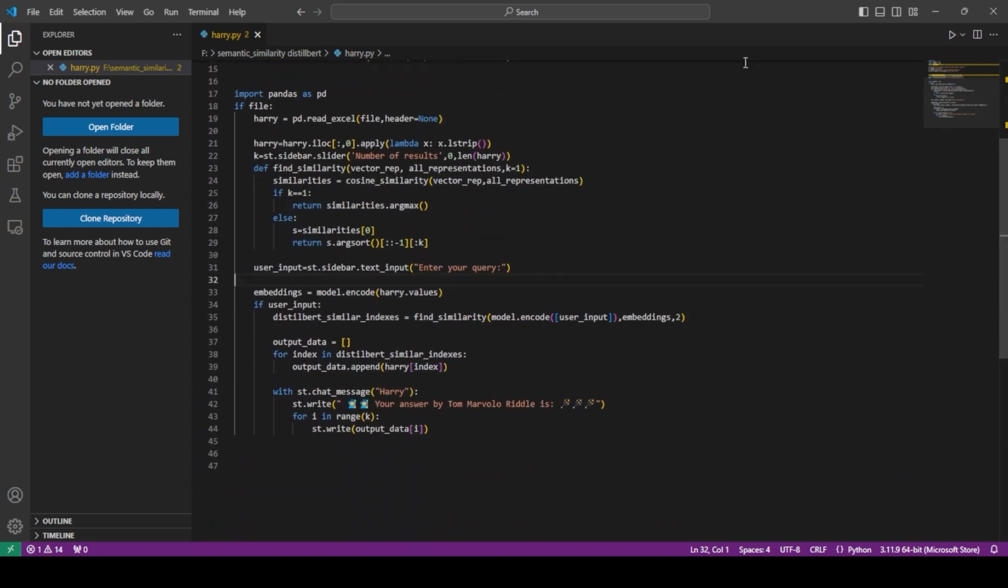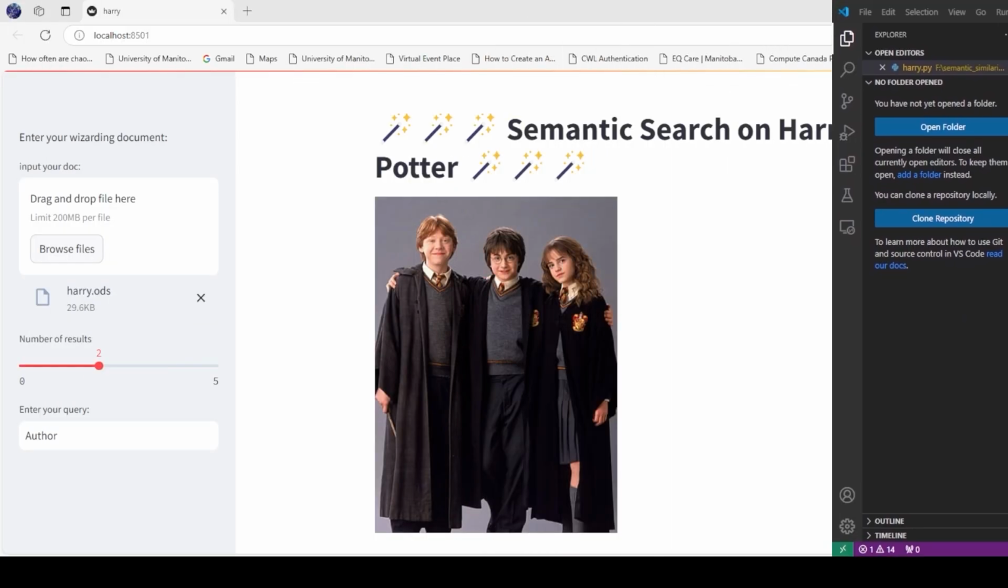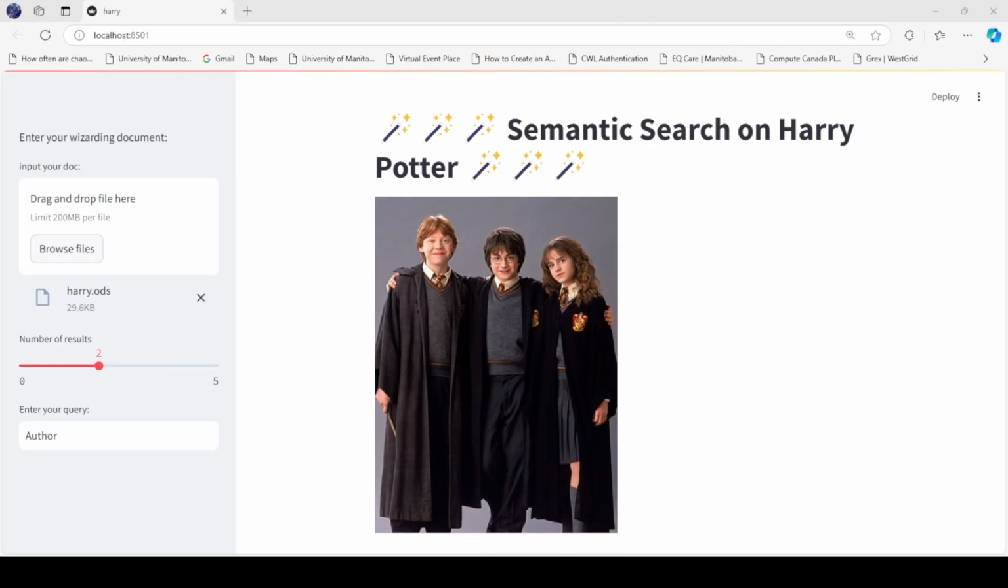So yeah, I'll put this code in GitHub. You can just go and get it from there. And yeah, so this is it. I definitely wanted to do something on Harry Potter, and yeah, so I decided to do it now. I really like the series, and it will stay with me forever.